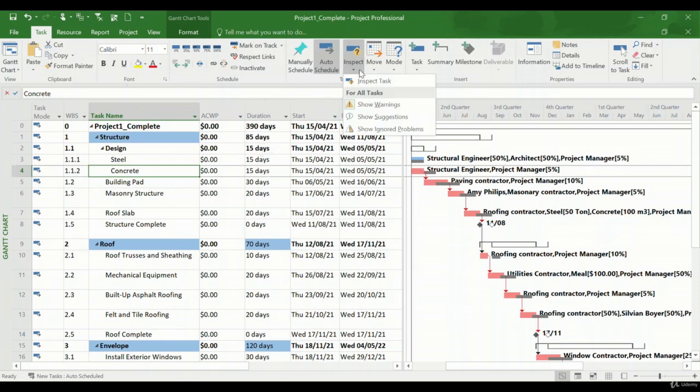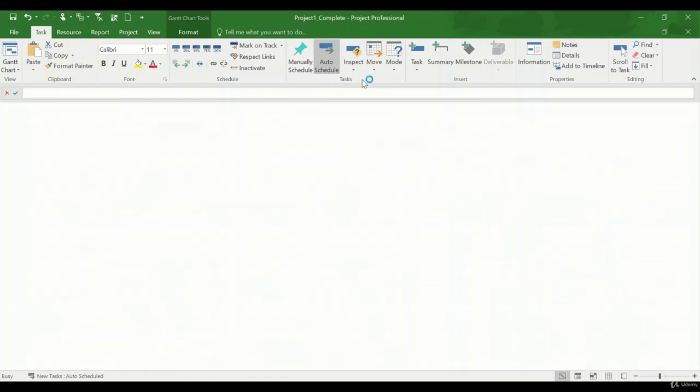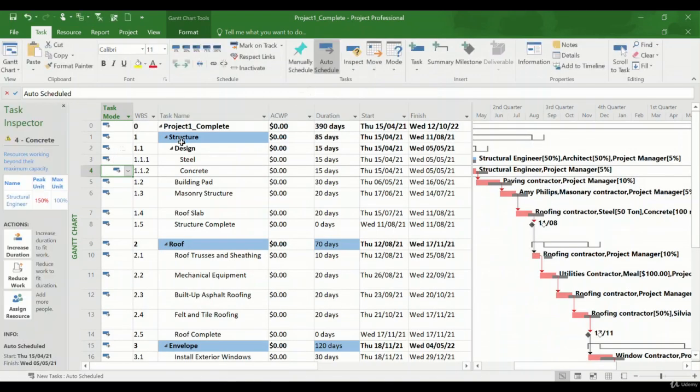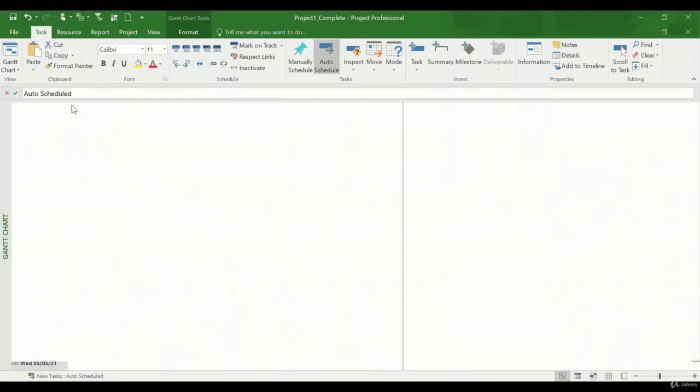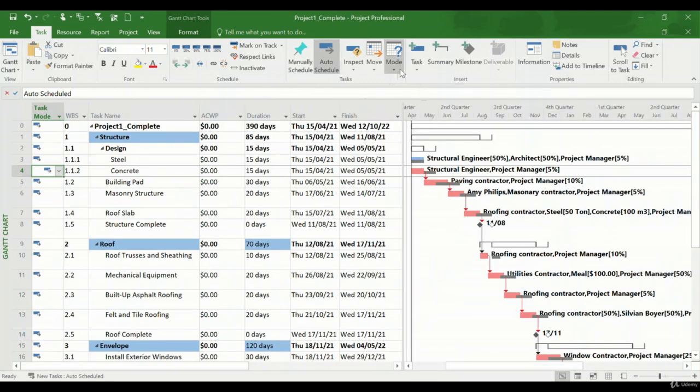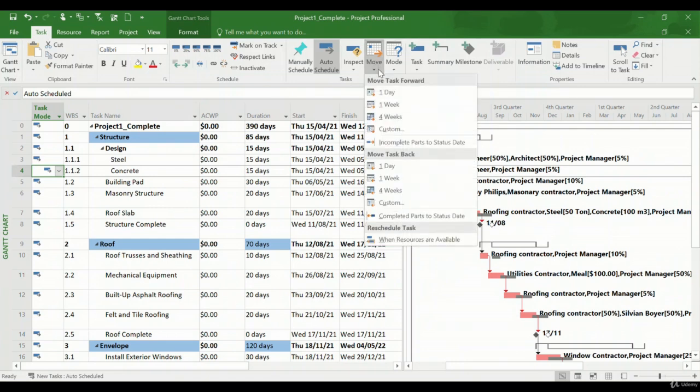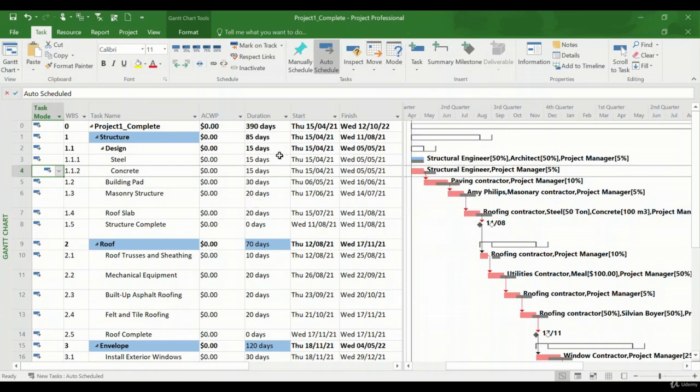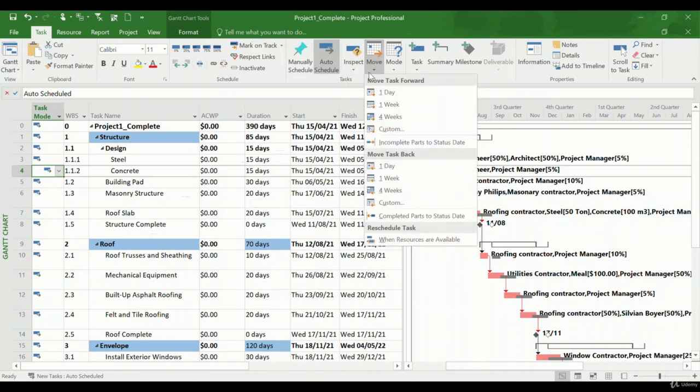Then we have Inspect. For example, we can inspect a task. That's something that I will teach you later. We will have a video about this. I will close this one. We have the Move option. We have Manually Schedule here that is under these. For example, under the Task option here, we can move one task 1 day, a week, 4 weeks, and we can also move it back. These are very useful if you want to have a button to automatically be able to do so.